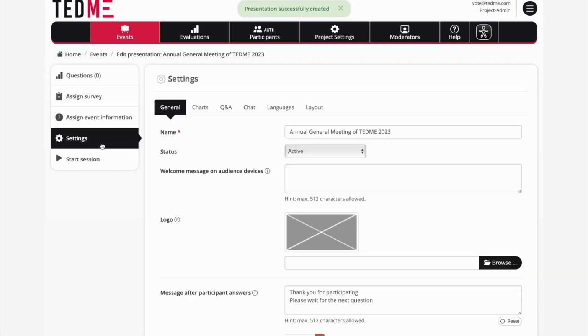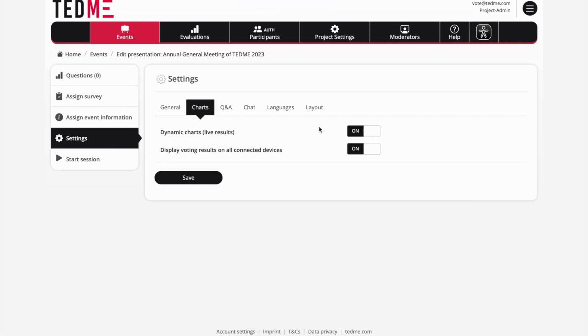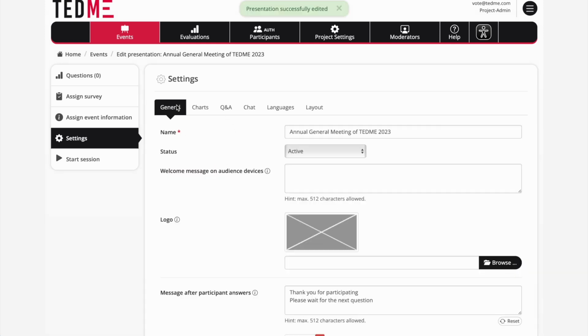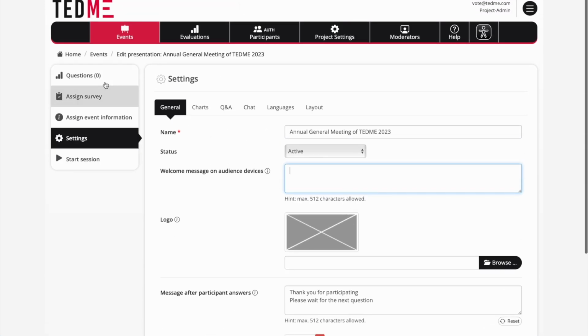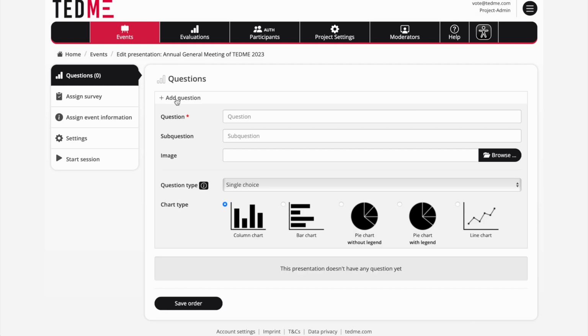In the Charts side tab, turn off the dynamic charts, which are only used for normal events, but not for authenticated meetings, so that attendees don't see intermediate results. You can then upload a welcome image and enter a welcome text in the settings. Otherwise, we'll take care of the voting questions.